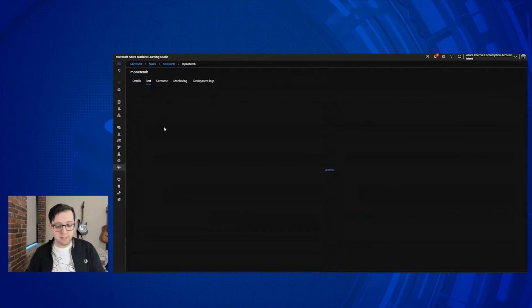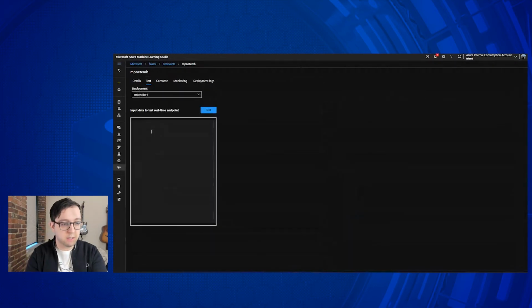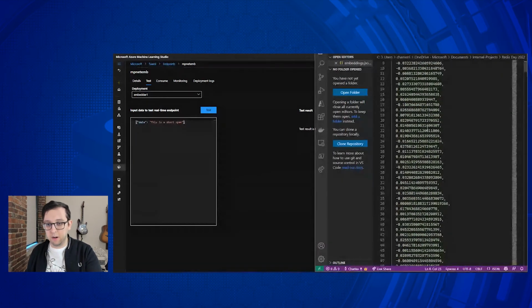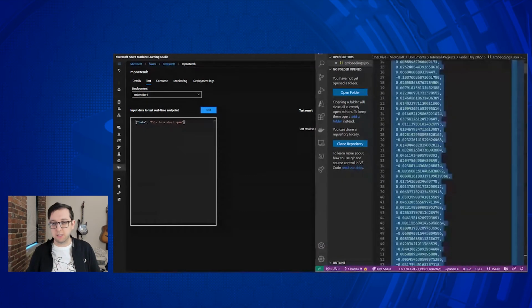I can come in here and test my endpoint to make sure that everything is working as I expect it to. I will just give it a sample span, where I will say this is a short span. Then I can send this to the model to make sure that it's working. In this case, we have a 700 plus embedding vector. If we go into here, we can see that the embeddings that come out of here are what we expect, and there's 769 rows.